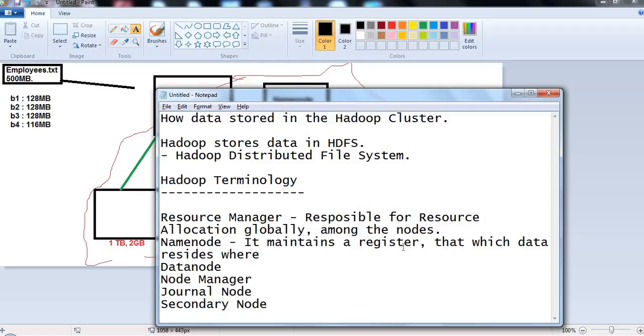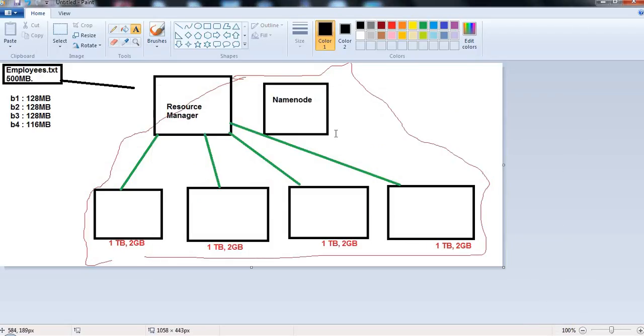Name node maintains a register of which data resides where. So it's the responsibility of a name node. Let's give some other color to it. So name node is also global, right? Global among the nodes, right?